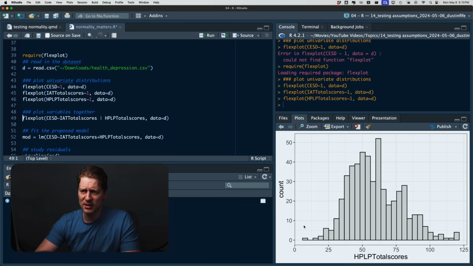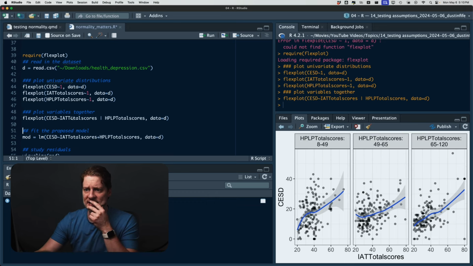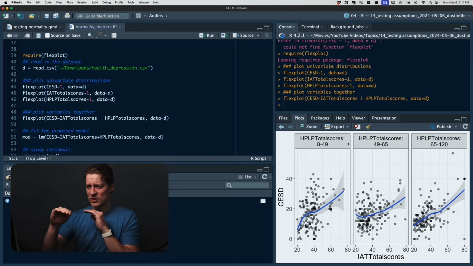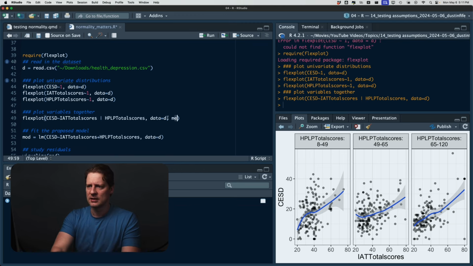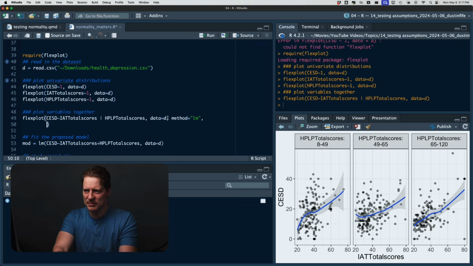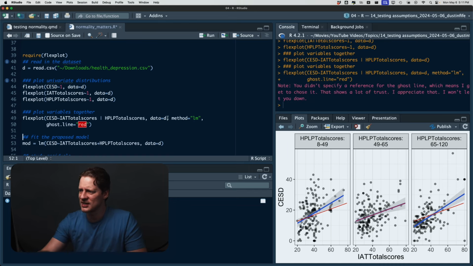And then let's go ahead and plot all the variables together. So we've got CESD, or depression, on the y-axis, internet addiction on the x-axis, and then we've paneled on health, and we see that there is a consistent relationship between internet addiction and depression. The more addicted you are to the internet, the more depressed you are, and I guess we could go method equals lm, because those look relatively straight. There's a little bit of bumpiness, but I'm not worried about that. And then we could go ghost.line equals red, and then just see how they change.